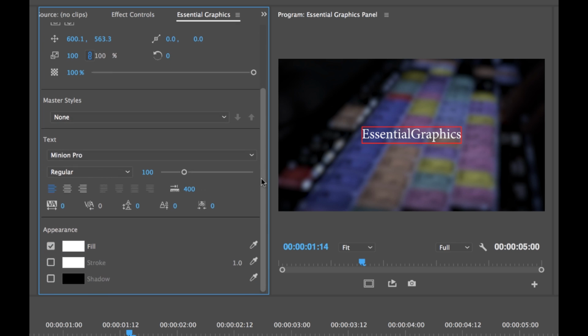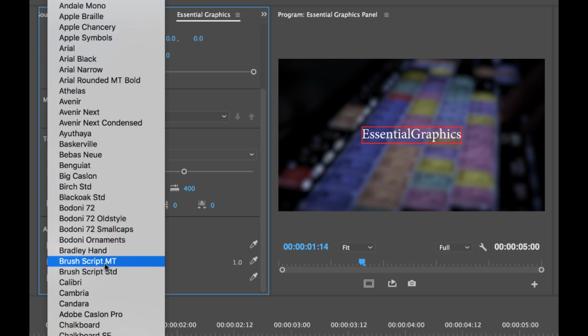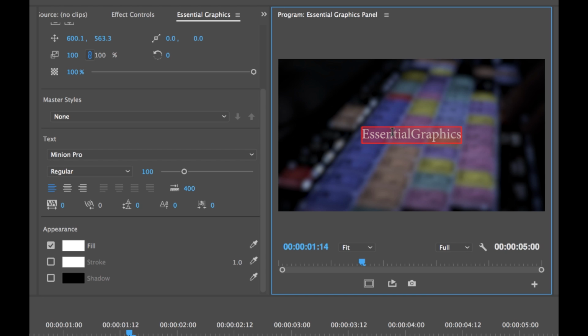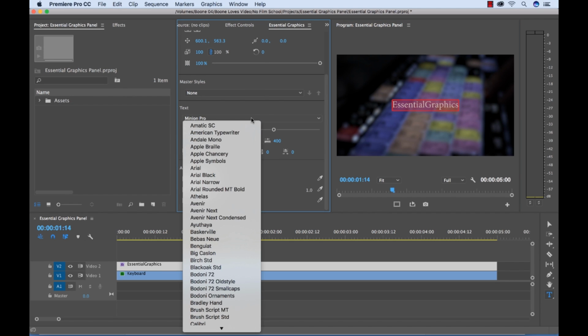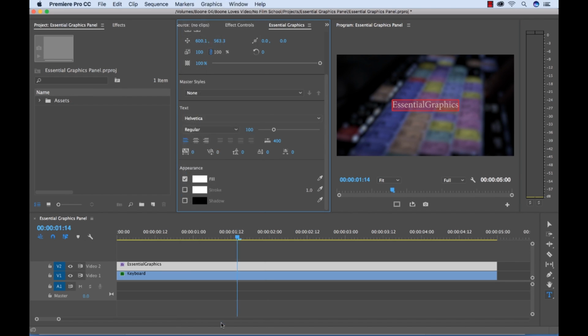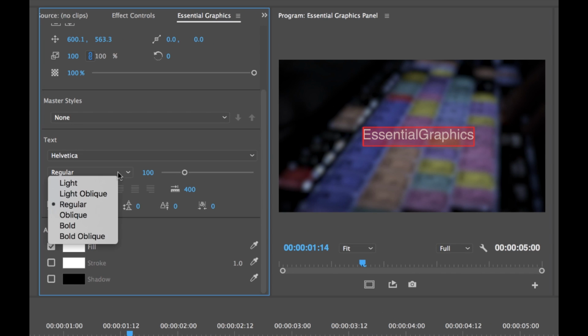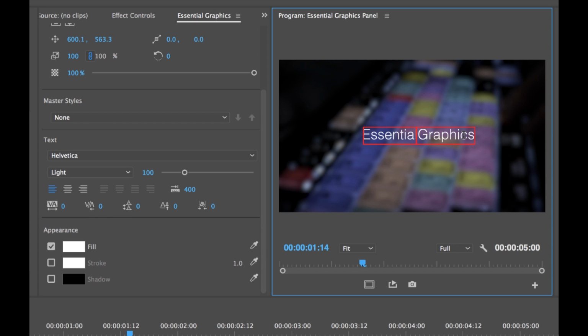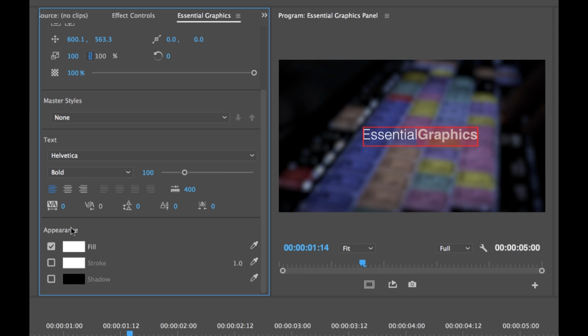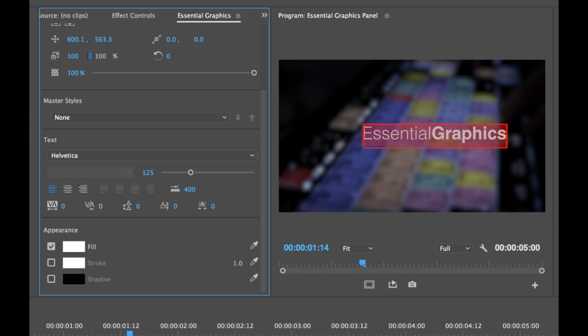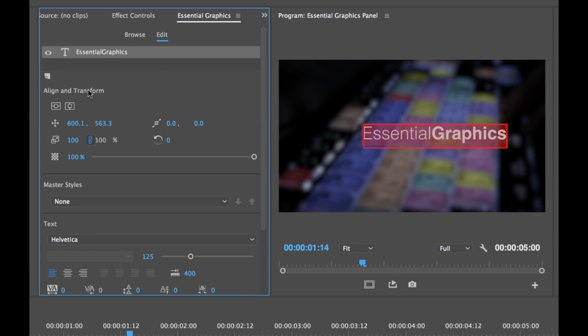Scroll down here. Let's say we want to change the font. We'll take it to Helvetica. So I'm going to need to select all of the text. And let's see if I can type. Yes, I can type Helvetica. Select that. And let's say we want, select all again. We want to have the word essential as light, and we want graphics as bold. There we go. Let's say maybe we want to enlarge that just a little bit. We can bring that up. Let's go back, center it up.